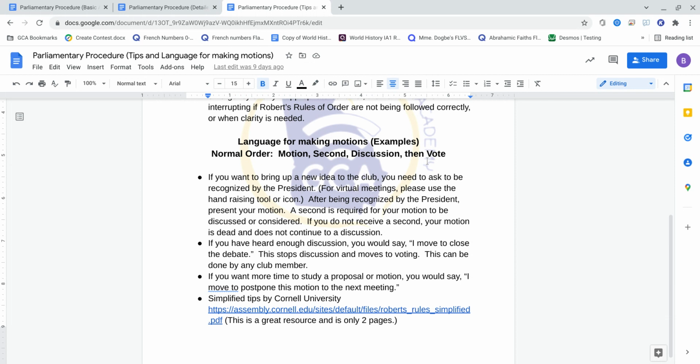If the motion gets moved to discussion and you've heard enough discussion, you would say, I move to close the debate. This stops the discussion and moves to voting. This can be done by any club member. So if any club member is done with the discussion, they just say, I move to close the debate. Once the debate is closed, it moves to voting. And if you want any more tips on the making of motions or on parliamentary procedure, this is a really good document.